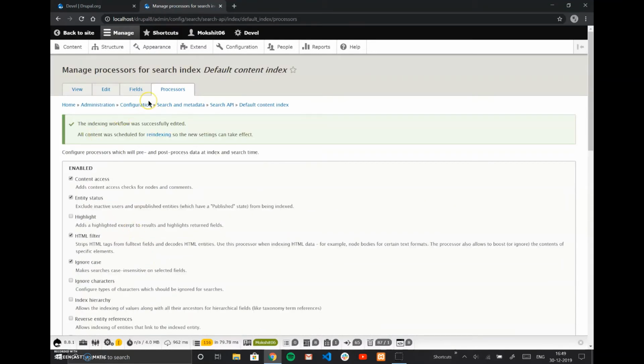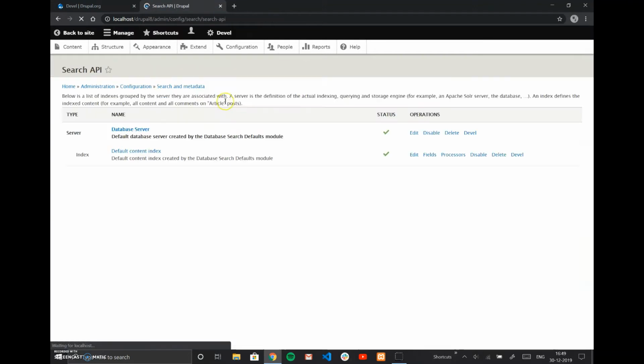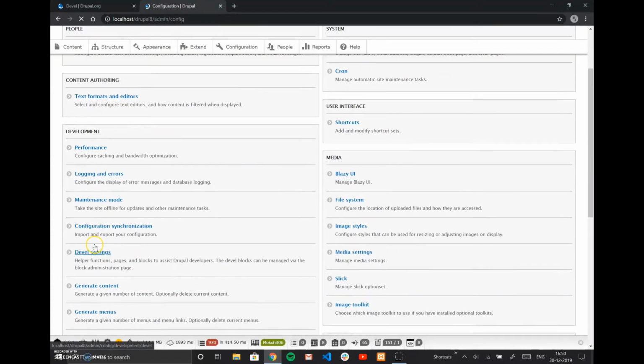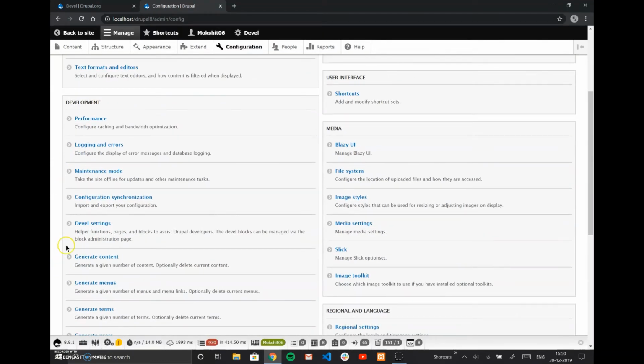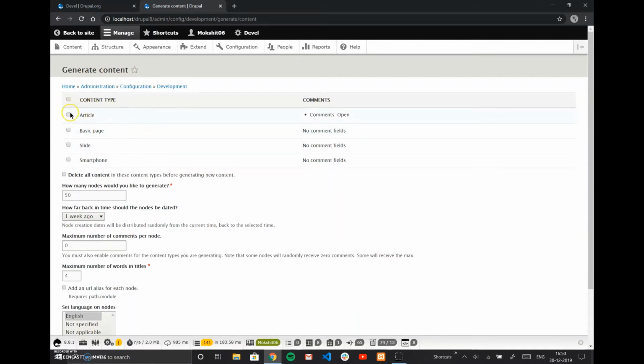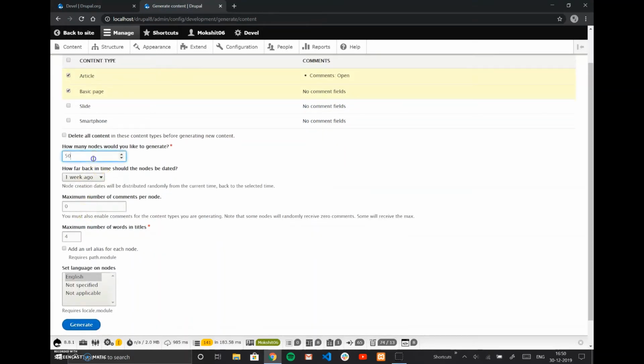Okay, so now we'll go to search API. Okay, so now we'll have to generate some content. So for that we installed the Devel module. We'll go back to the configuration, and here under development we have Devel settings and generate content. So I'll click on it. So it can be article and basic page. So how many nodes? So nodes are the number of pages we would like to create. So 50 is a bit too much. Let's change it to 30, suppose.